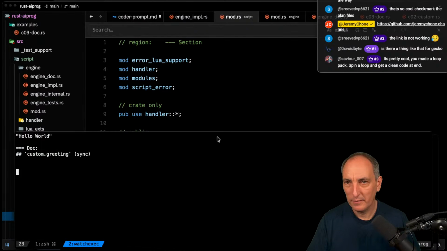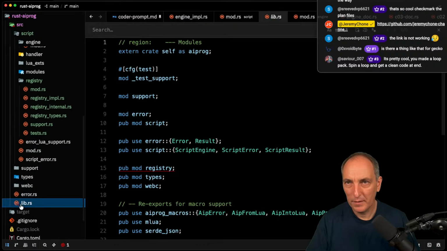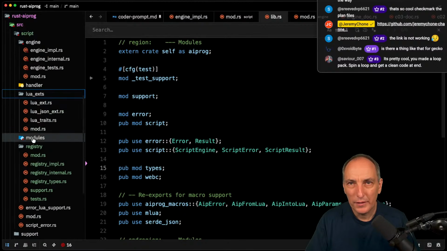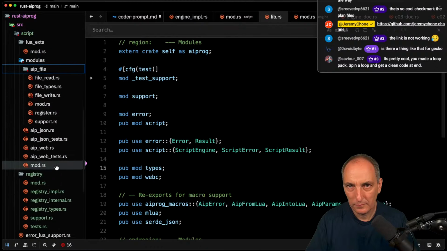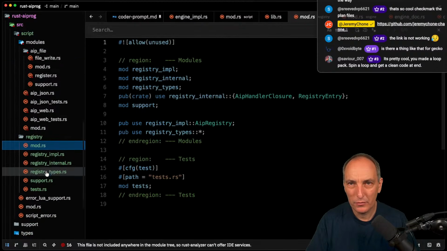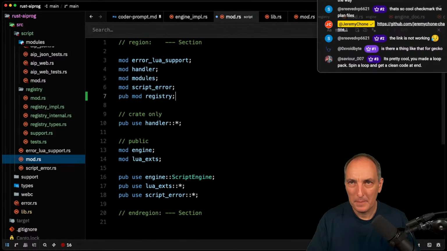Why didn't it complain? Mod. Lib mod registry. I'm going to remove that. The modules here. And I might flatten the stuff up. I'm not super happy with this stuff.